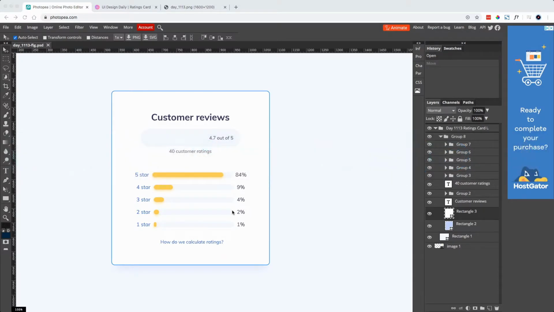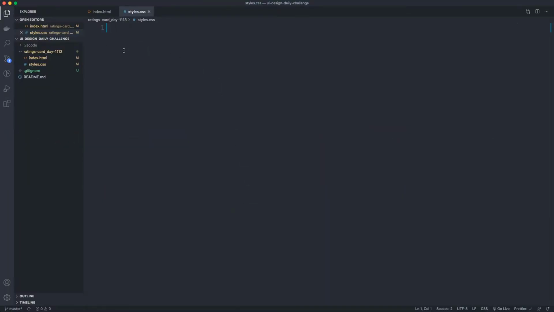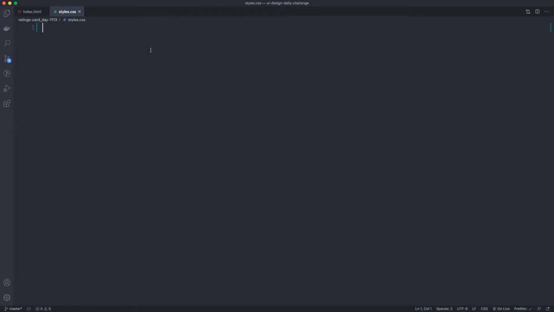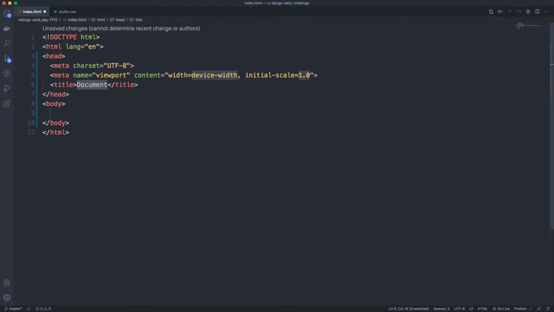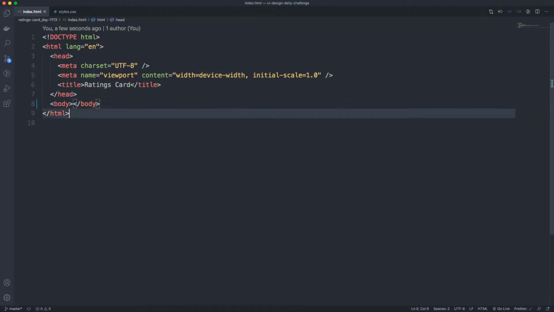Let me open up Visual Studio Code. Here I have created a ratings card folder, and inside of that I created an index.html and a styles.css. Let me close this up since I don't need it. In the HTML file, I'm going to declare a basic structure for our page to get us started, by typing exclamation mark and then tab. Here I'm going to call the title ratings card, and it already formatted the code for me, which is good.